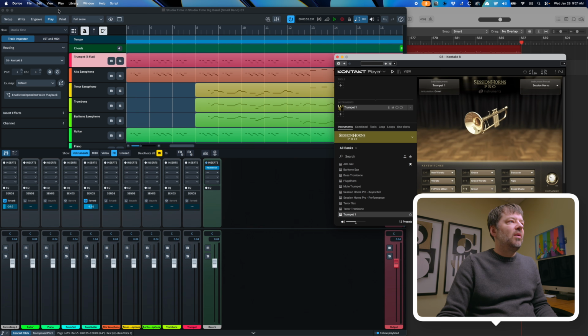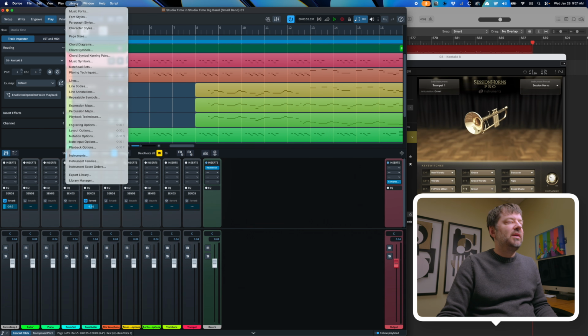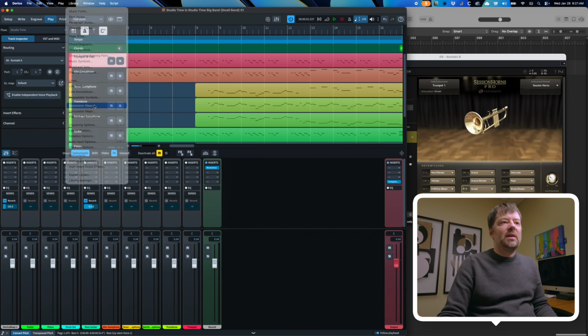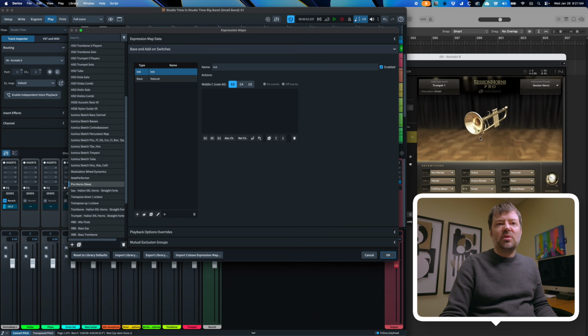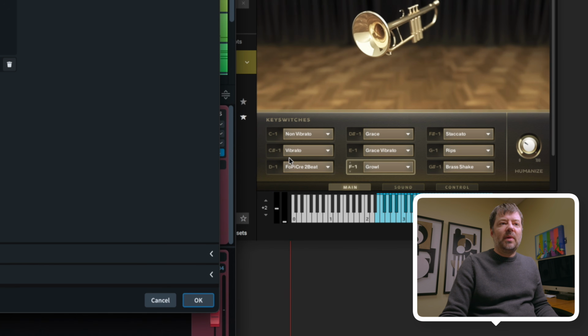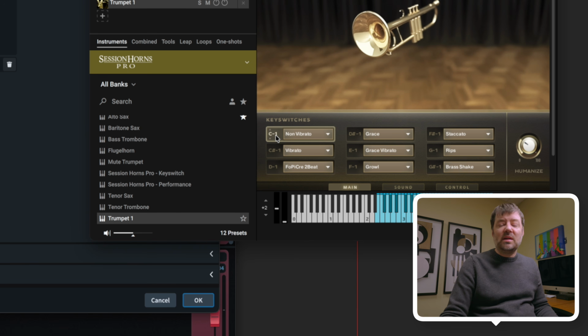And then I'm going to go ahead and go back over to my library tab in Dorico. I'm going to open up my expression map, and now you can see I can see both the instrument key switches as well as my expression window, so I can kind of go back and forth. So you can see over here in my key switches, negative C1 is set to non-vibrato, which is just standard notes in the instrument.